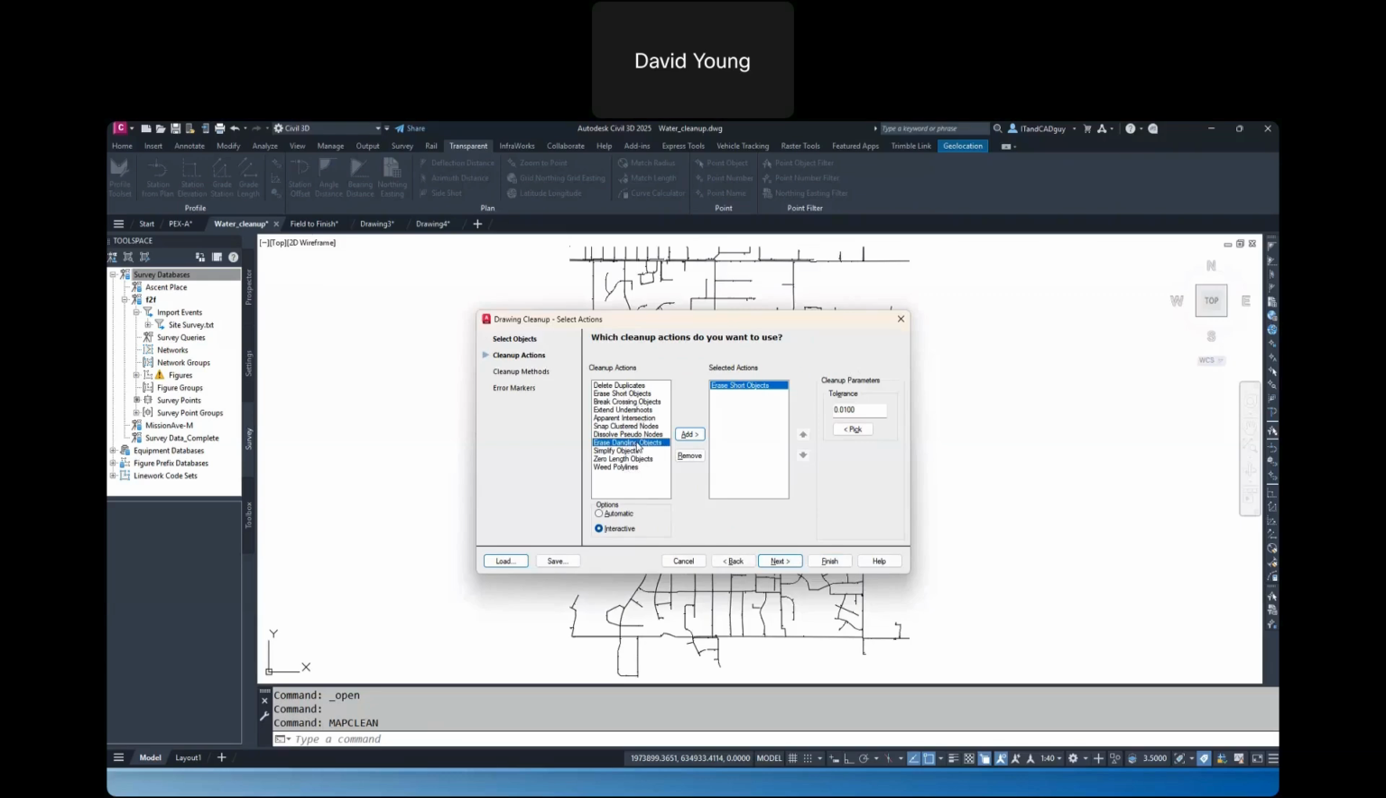Now the order you might want to think about, you might want to erase dangling objects, lines that overshoot. Erase those before breaking crossing objects, right? So I'm going to start adding a few. Let's erase short objects. Let's erase zero length objects. Delete duplicates. And then I want to say erase dangling. Let's go to break crossing. Oh, there's extend undershoots, then we'll break crossings. You can just add in what you want to.